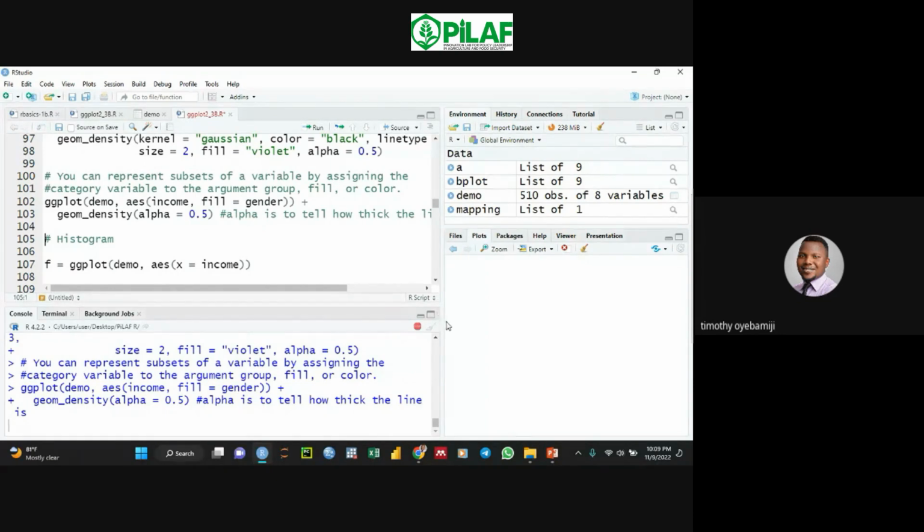Okay. It's not done running. While it's running, the red. Okay.